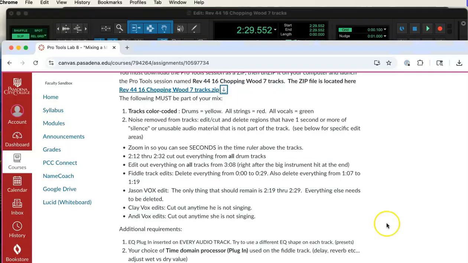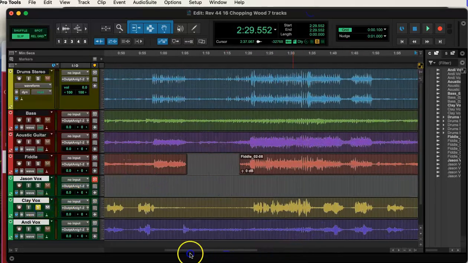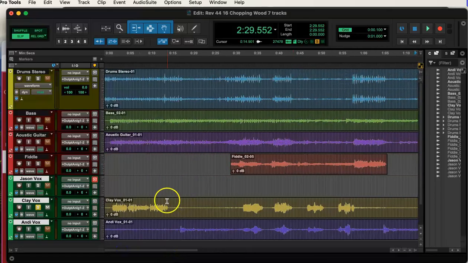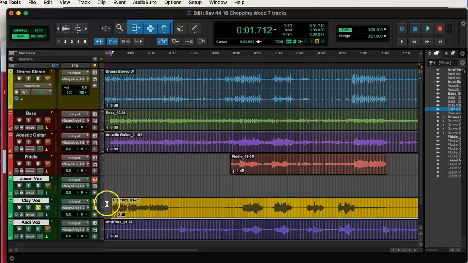All right, the next one is Clay Vox. Cut out anytime he's not singing. All right, so Clay is here. Let's solo him with letter S. You can kind of get the idea of where he is singing anytime you see the waveform. All right, and I'm going to do these fast, so you can go ahead and pause the video if you need. But I'm going to go ahead and cut out all of these sections and then come back. Okay, so I'm going to go ahead and pause.